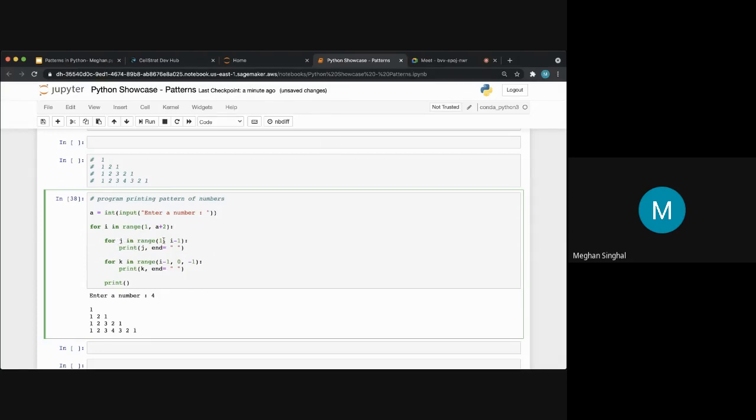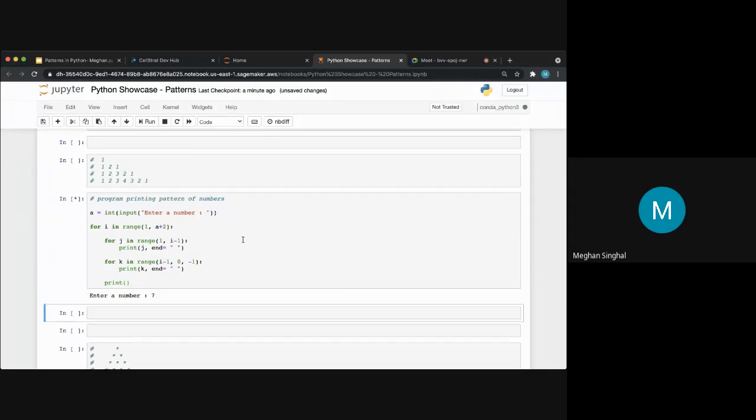So the first inner loop will go from 1 to I minus 1, and then it will print J and leave a space after. Now we need 2 inner loops because, as we can see in the pattern, it's 1, 1, 2, 1, 2, 3, 1, 2, 3, 4. But then after that, there's another number over here. That's why we need a second inner loop. So the second inner loop is going to go from I minus 1 to 0. And this third factor is to tell us that it's being decremented. After that, we print K and leave a space. And again, there's one more print function over here so that it goes to the next line. So let's just run that again.